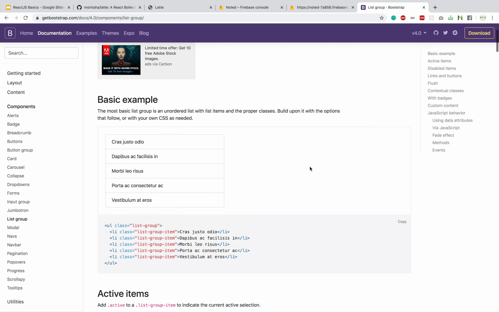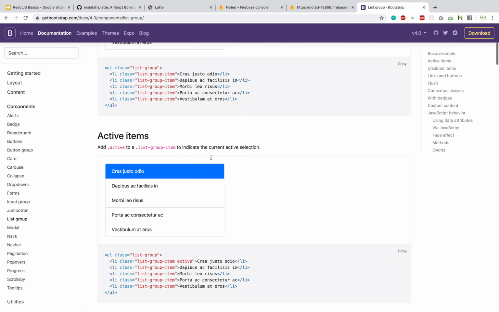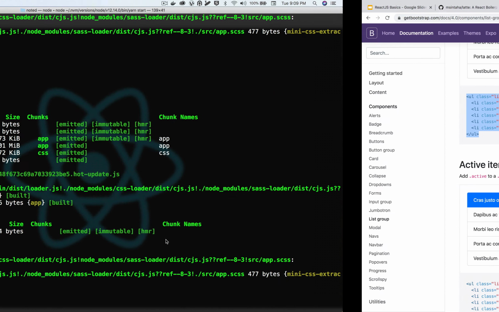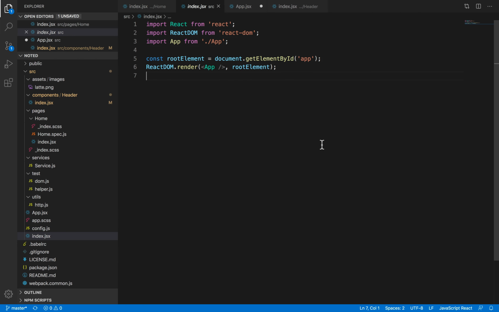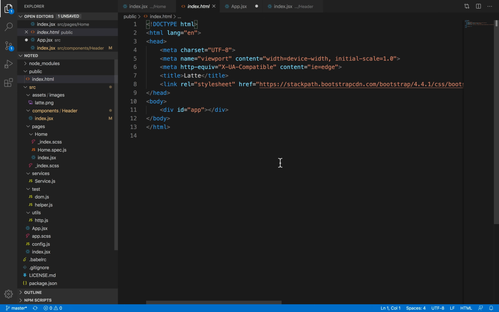Now head over to the Bootstrap documentation and navigate to the list group view. Here you'll see a configuration of how to add lists. So if we basically add these classes, we can render lists without having any additional styling. Now go to your code. You'll notice that we have an index.html file which has the Bootstrap link style sheet already linked up. So we don't need to do anything to set up Bootstrap. It's already there in my boilerplate.